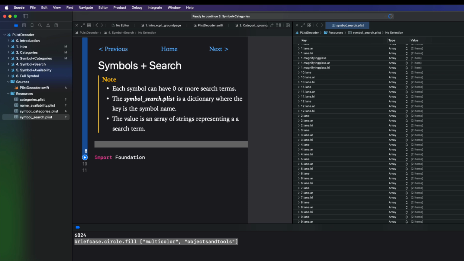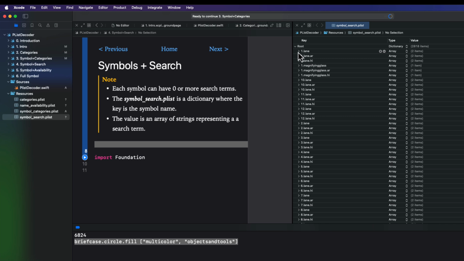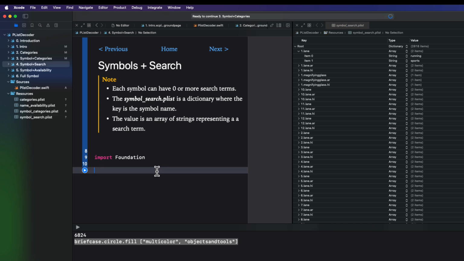Symbol_search is almost identical to our symbol_categories. So I'm going to open that page and its corresponding plist on the right. And we can see that it too is a dictionary where the key is a symbol and the value is another array, this time of search terms, that apply to that symbol. So we can decode this very similarly to the one that we just did.